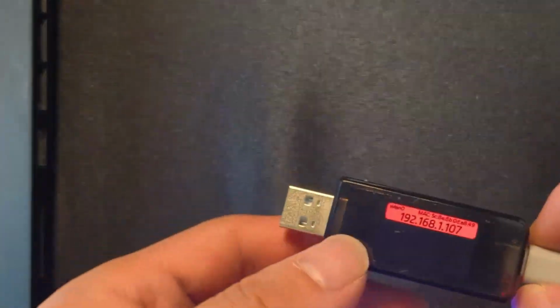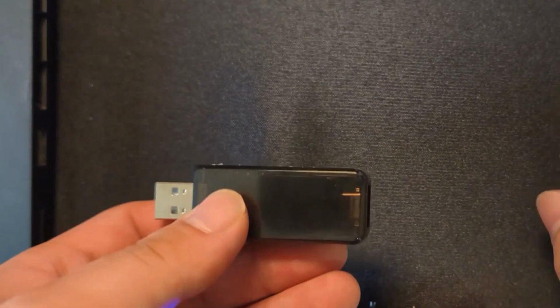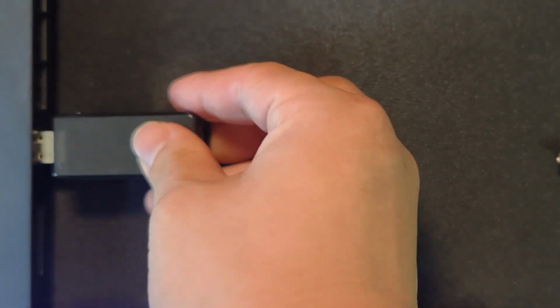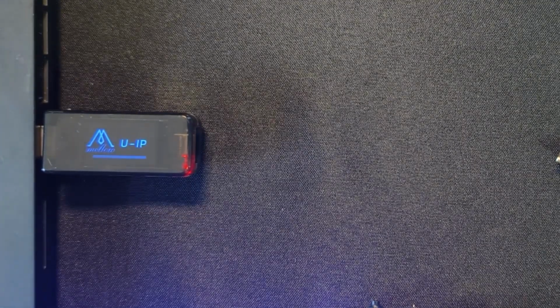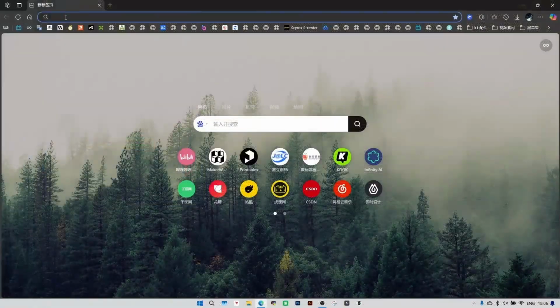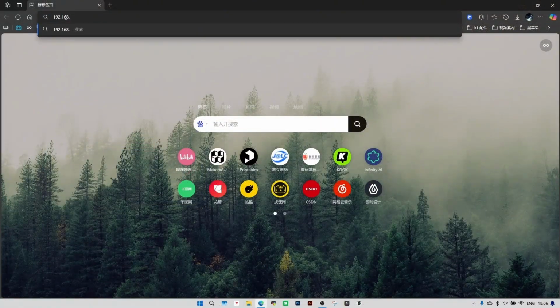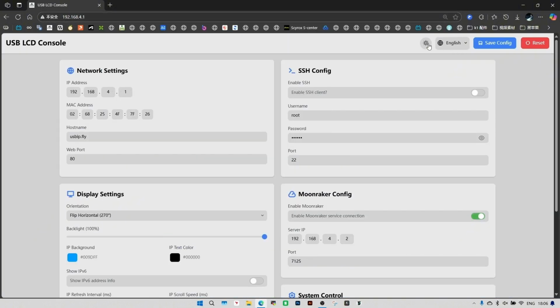Now, let's walk through how to configure the UIP. It just works on Windows and most Linux systems, no drivers needed. The UIP is currently not supported on Mac systems. To proceed, please enter 192.168.4.1 in the browser search field. This will take you to the config page.